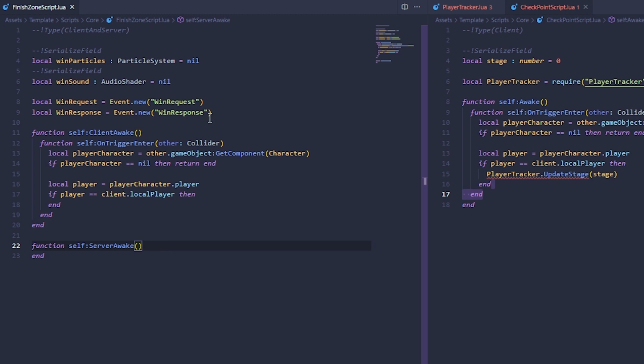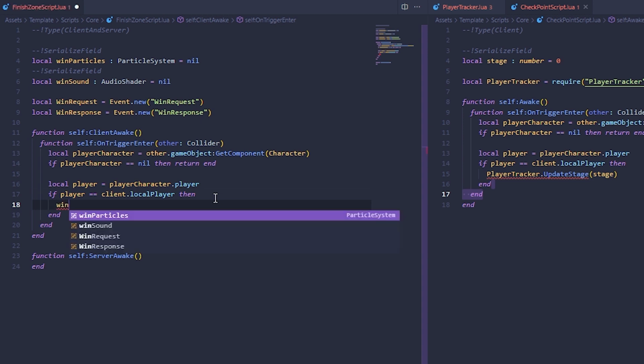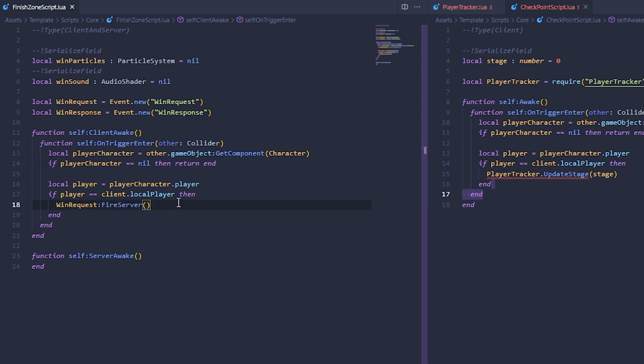So now we want to fire the win request event whenever someone hits that trigger, because this trigger is based on the finish point, right? And whenever a player hits that trigger, we will just basically tell the server that this player has done it, right? We're going to say win request fire server, and this will automatically fire the player who hit the collider because it's the client local player.